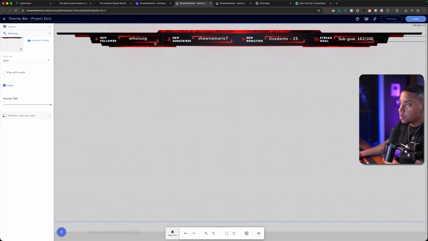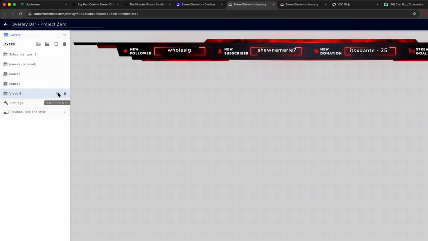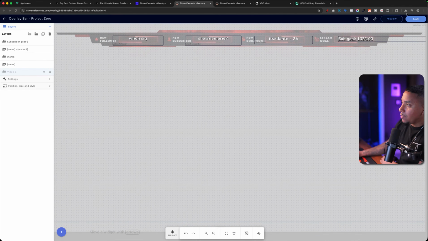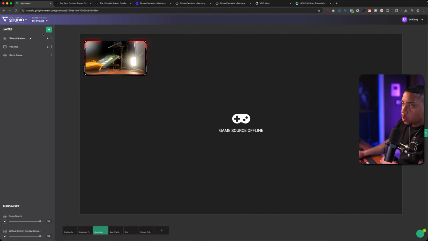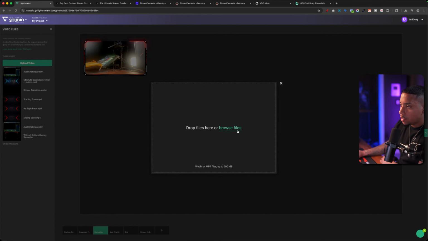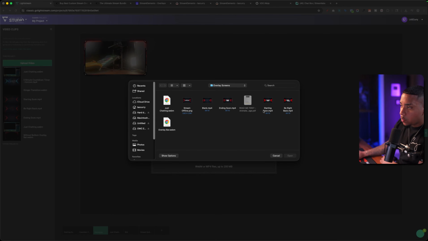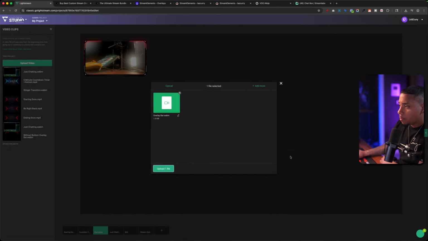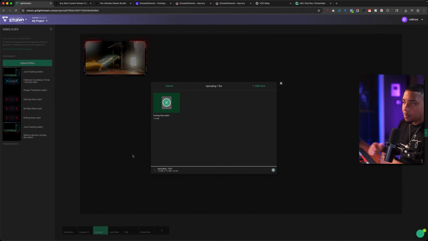Now, remember what I told you before. Our goal is to bring in the overlay directly into LightStream Studio. So we'll come here to layers. We'll come to the video and we'll go ahead and hide that there. We'll hit save, okay? And then we'll come back here to LightStream Studio. We'll hit this little plus icon, select video clip, upload video, browse file, and then we can go ahead and add in our overlay bar directly in here. So we'll select our overlay bar, press open, and then we'll be able to upload that file.